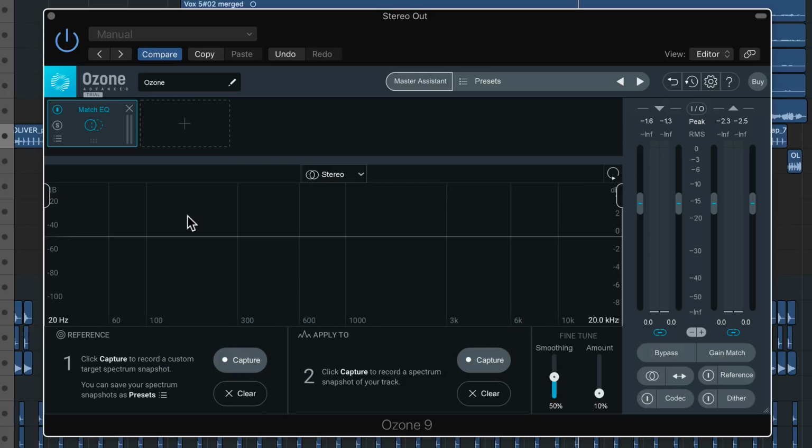Obviously, you want each song to have its own character and feel and everything, but if there's a drastic tonal shift from song to song on the album, it can be kind of jarring sounding. So I like to take the best song on the album and use it as a gentle reference for the others, and I find that the Match EQ is really cool for doing this.